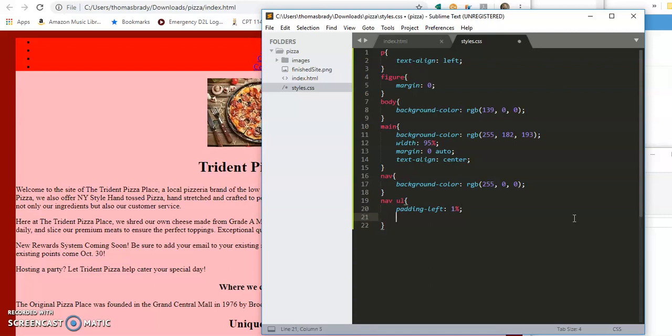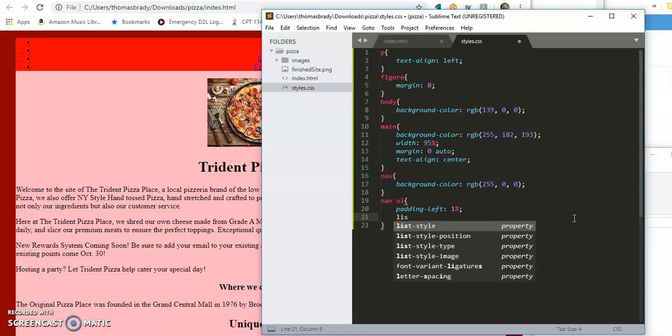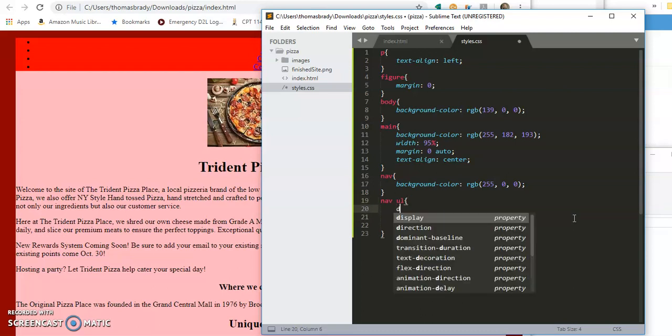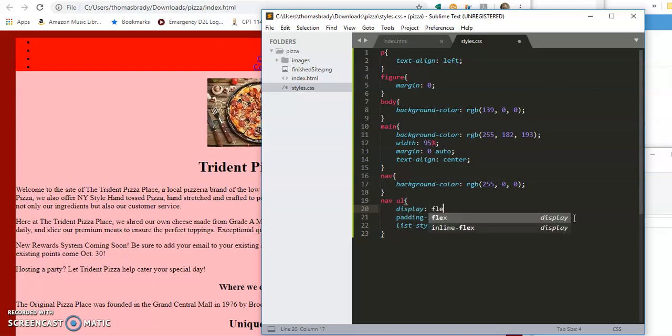And then I'm going to do list style none. That's going to get rid of the buttons or the dots. Then I'm going to come back up here. I like to have my display property as the top one. I'm going to say display flex.